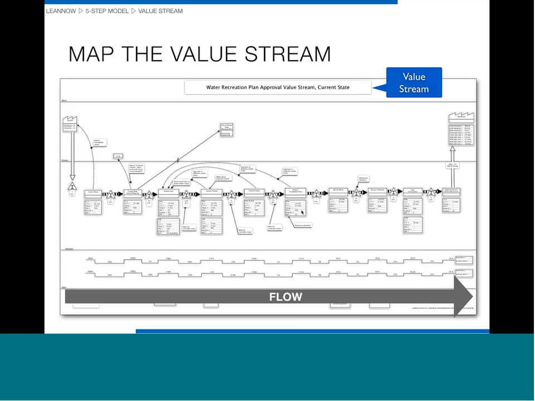One value stream is on a map at one time. You'll see that there's these lines across the page that create zones. So the bottom zone is for timing, and the middle zone is for the processes, and the top zone is kind of for the meta processes and control systems. And of course, the top is the name of the value stream.